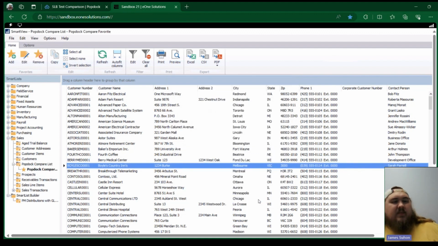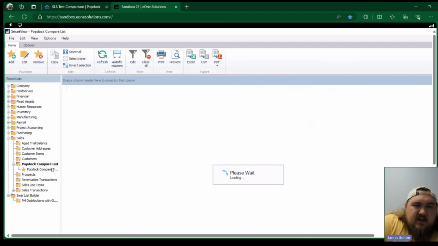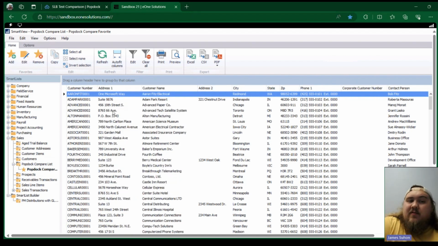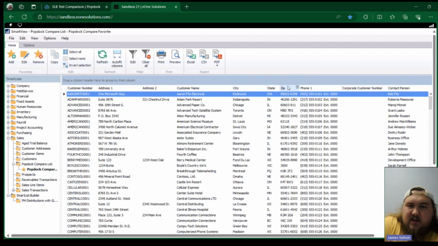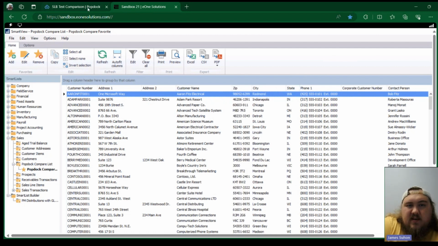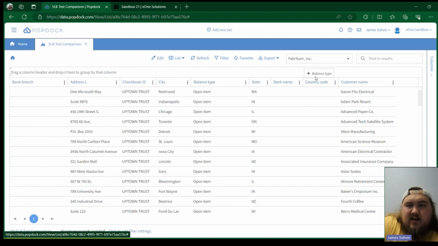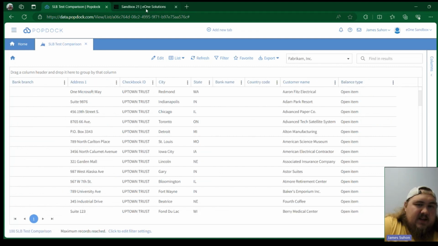So go there, and now we have our compare favorite. So here's our base list, and now here's our favorite. I know I really didn't make any changes or do anything like that, but that's another similar function: this grid behaves very similar to what it does in Popdock. So as you can see, I could just drag, move columns around as I want. Same goes here in Popdock. I can just shuffle these any way, shape, or form as I see fit.